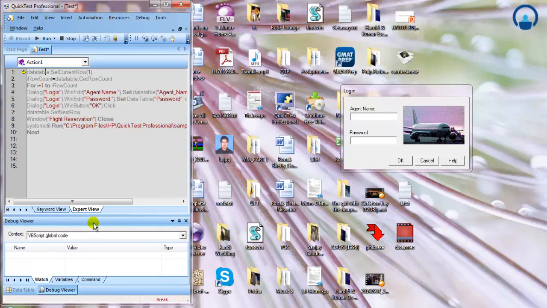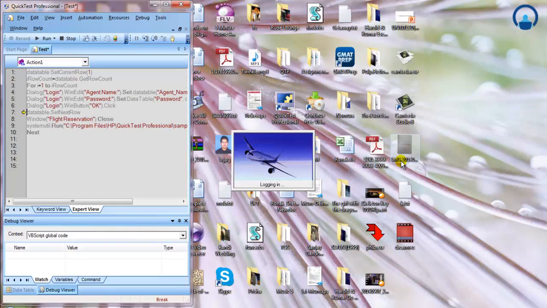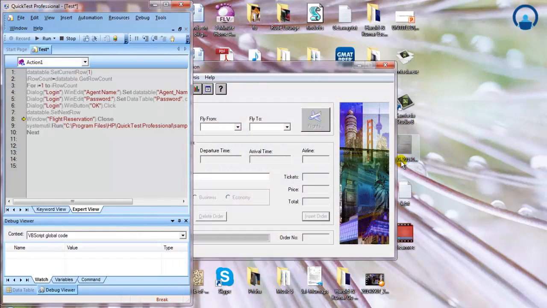Now first step, I am setting the data table value to 1. Next step, I am taking the row count. So my row count value will have value 7. Now the script is entering into the for loop. It will add the first name, that is Jimmy. It will add the password, click on the OK button, and set the data table pointer to the next value.